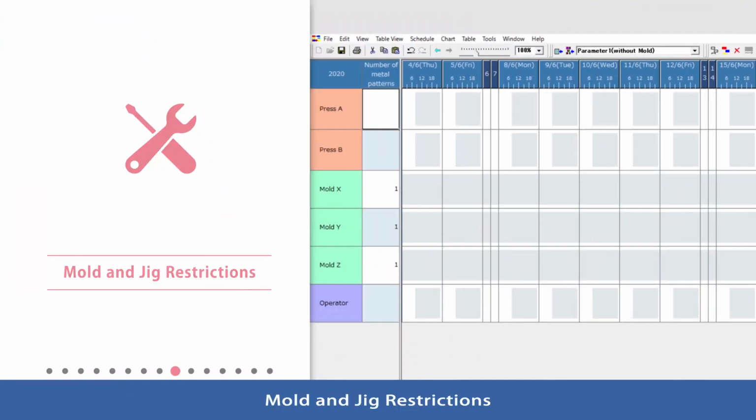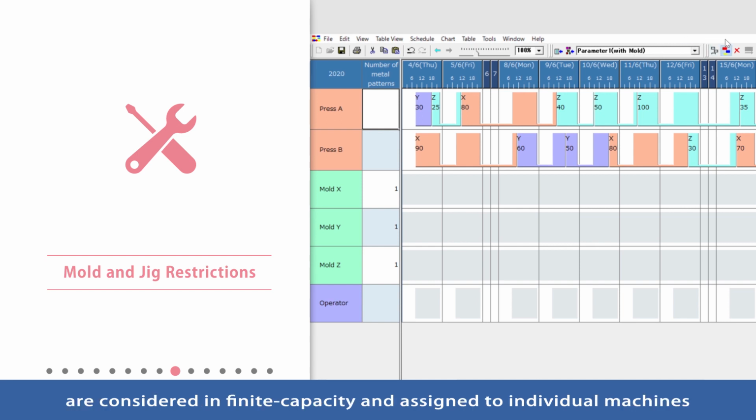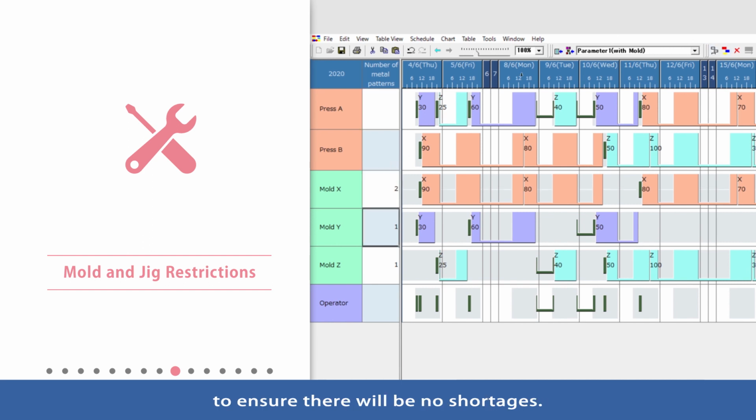Mold and jig restrictions. The availability of sub-resources, such as molds and jigs, are considered in finite capacity and assigned to individual machines to ensure there will be no shortages.